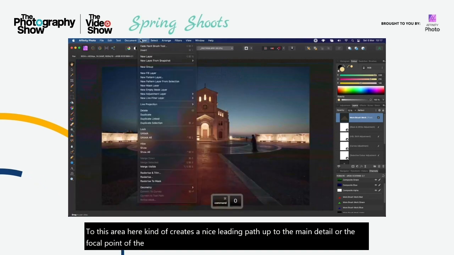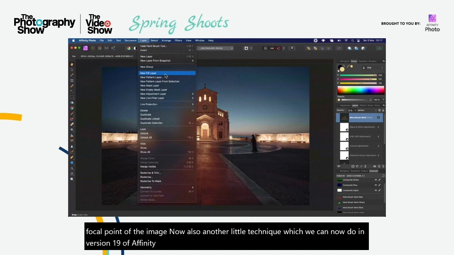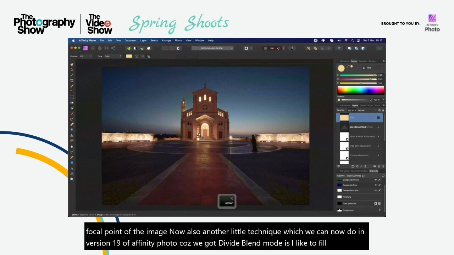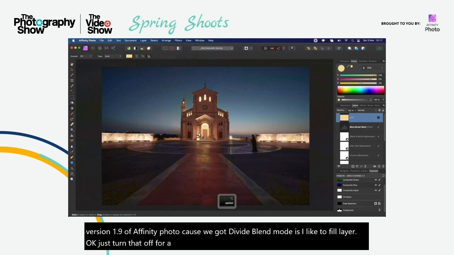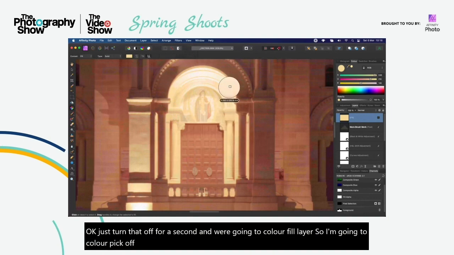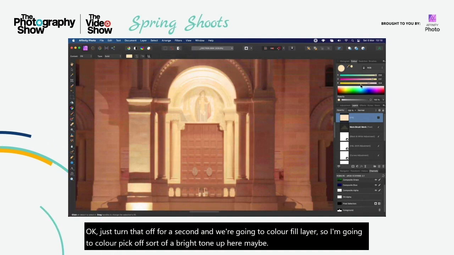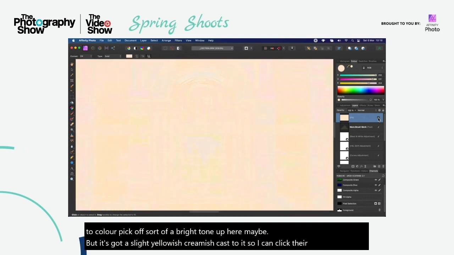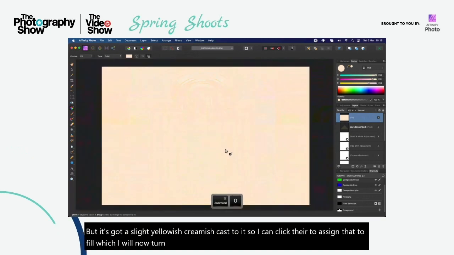Now also, another little technique which we can now do in version 1.9 of Affinity Photo, because we've got a divide blend mode, is I like to add a fill layer. Okay, just turn that off for a second, and we're going to recolor the fill layer. So I'm going to color pick off a bright tone up here maybe, but it's got a slight yellowish, creamish cast to it. So I can click there to assign that to the fill, which I will now turn back on. So that's now filled our entire image with that color non-destructively.